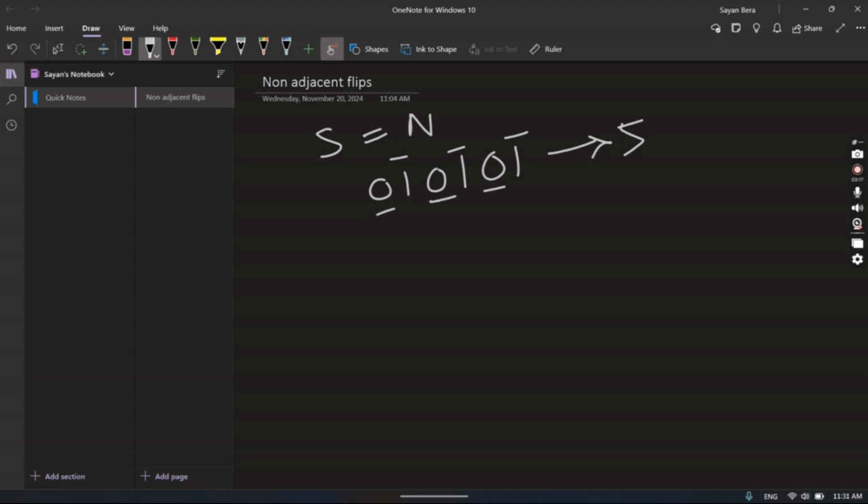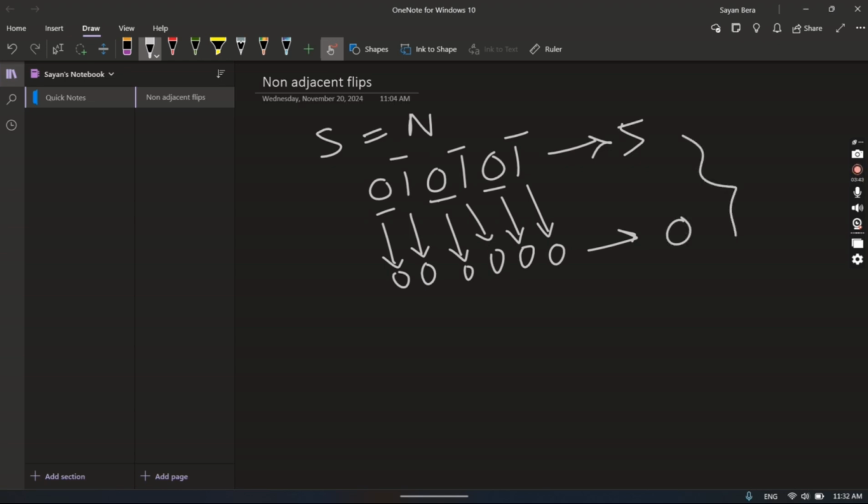So either we pick the 1s or we can pick the adjacent zeros. If we flip the 1s which are in these positions, the string becomes 0, 1 becomes 0, 0 stays 0, 1 becomes 0, 0 stays 0, and the 1 becomes 0. So the string becomes all 0. We have performed only one operation here.